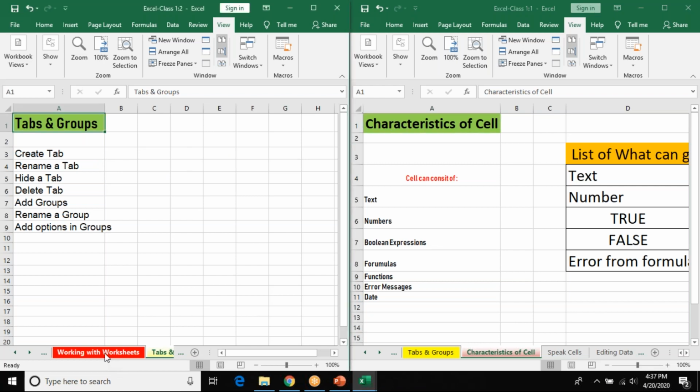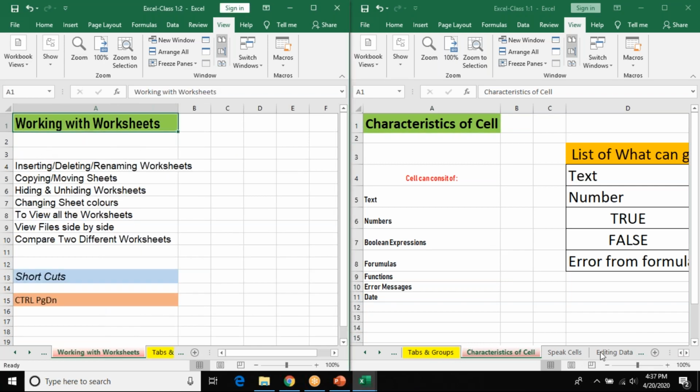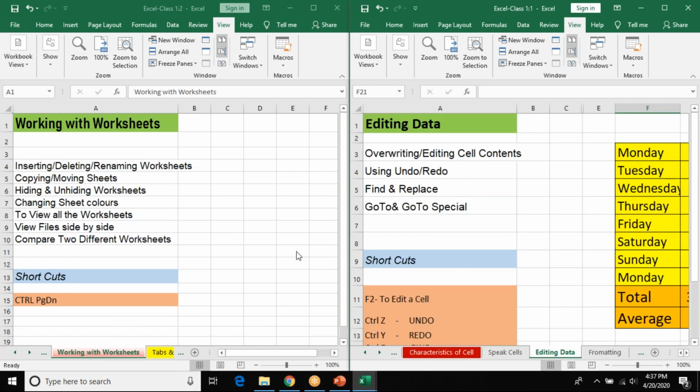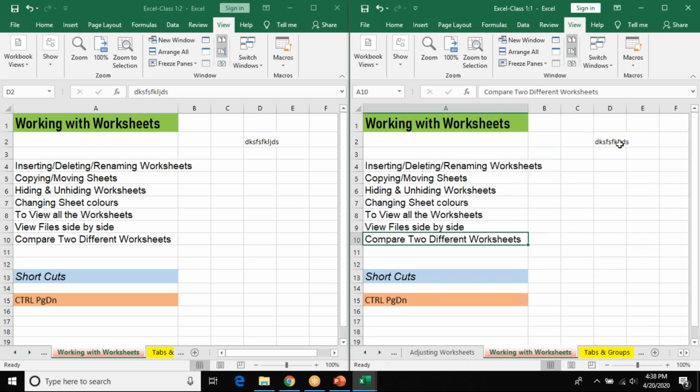Now I want working with sheets. I can change it here and edit data. So now I'm comparing two different worksheets in the same Excel. And if I write anything, it'll also update. For example, if I write anything and go back to the worksheets, see, the same thing is there. If I write anything, it'll update. It is just like a replica. If I delete, it goes off. But it's an advantage for me to see two sheets next to each other.